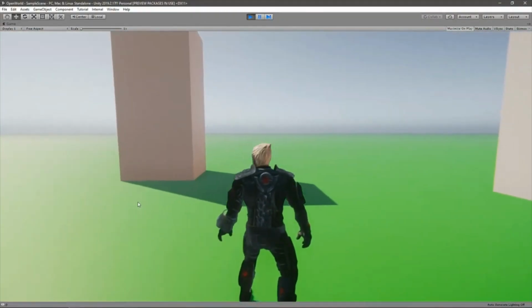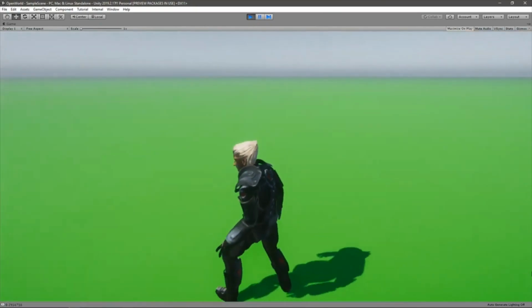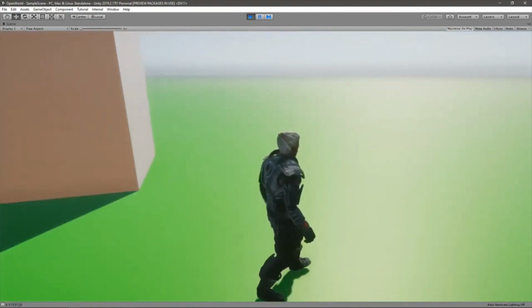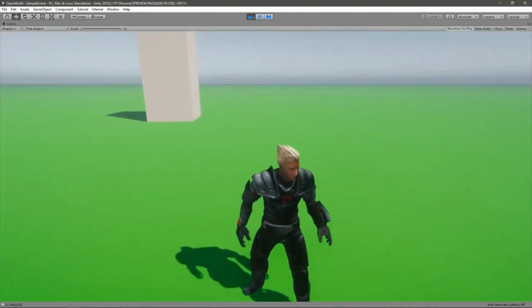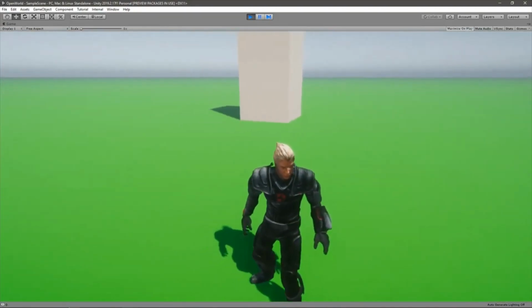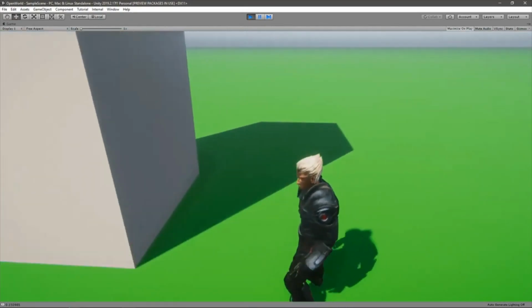Right, so now in the current implementation, when I move the character, this character does not rotate to the direction I am moving. So this is the next problem I want to solve.